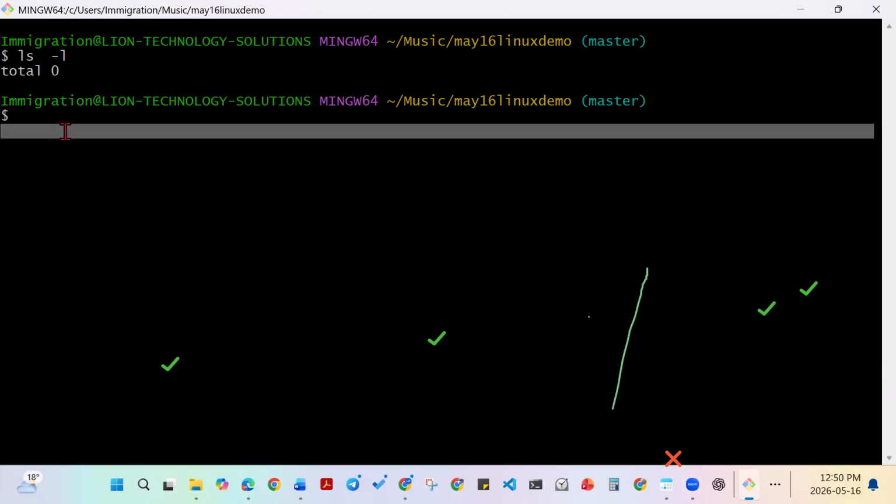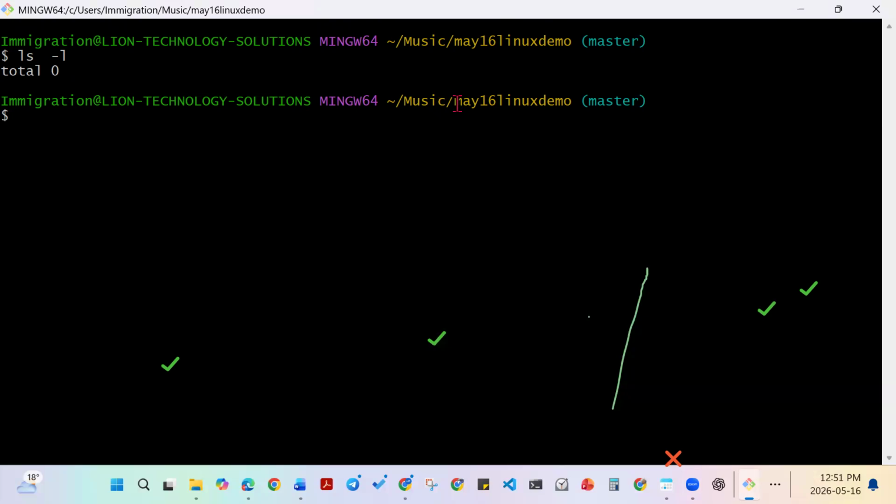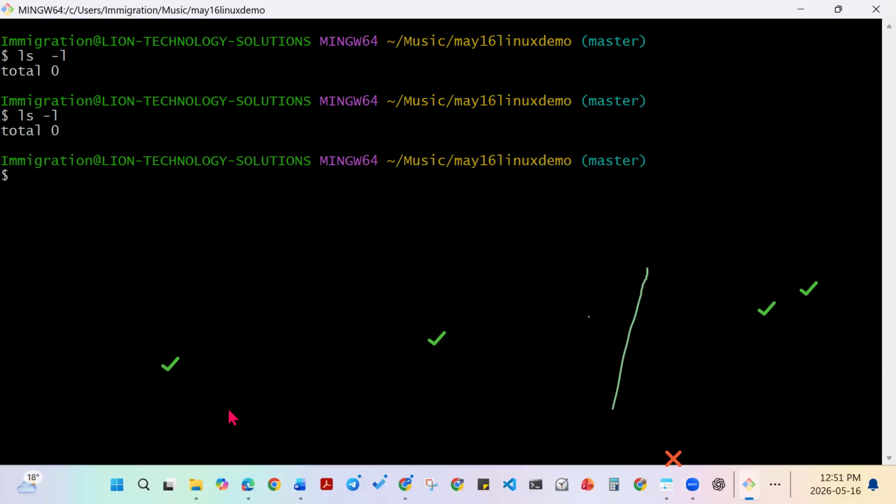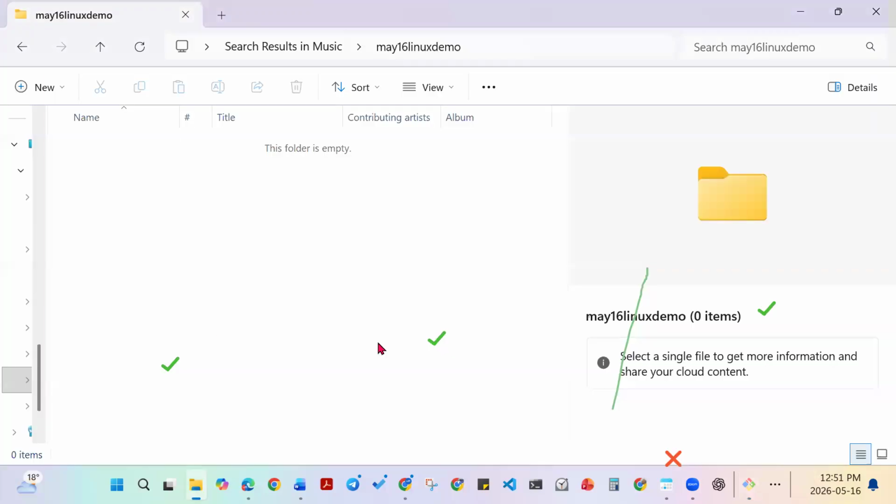Distraction like that. So now I am in May 16 Linux demo. And of course, ls -lt, there is nothing in it. Just like we see right there.